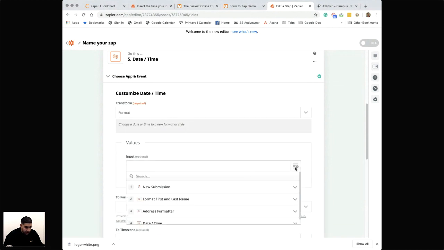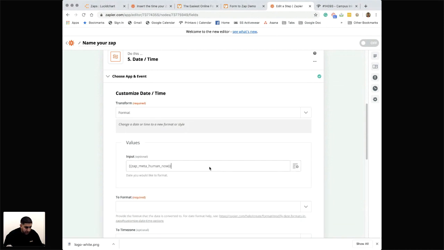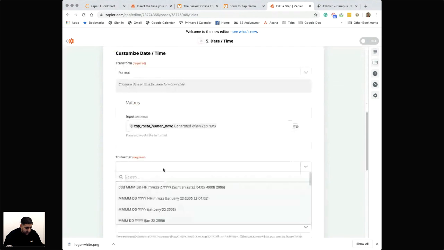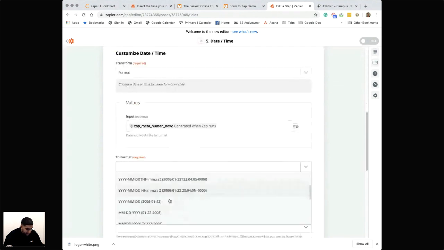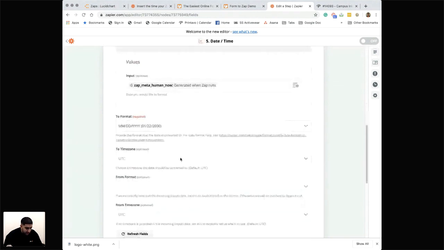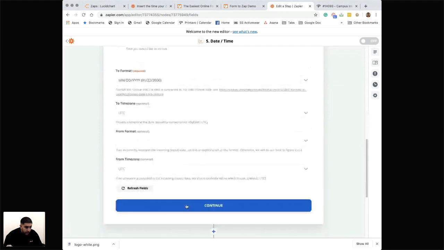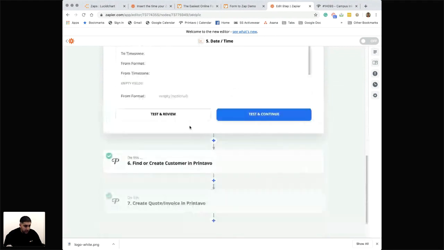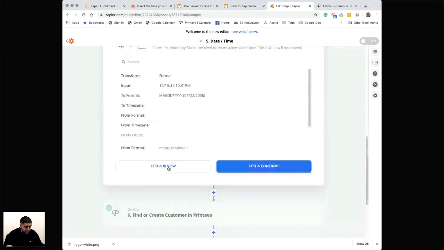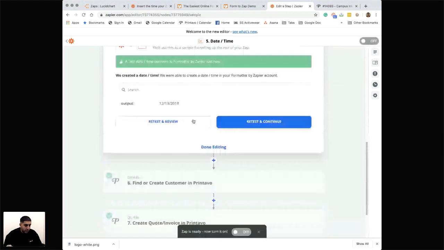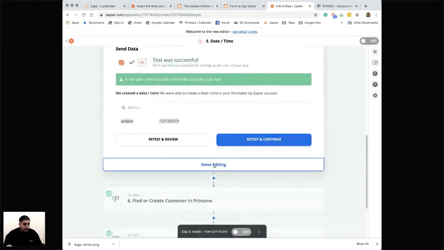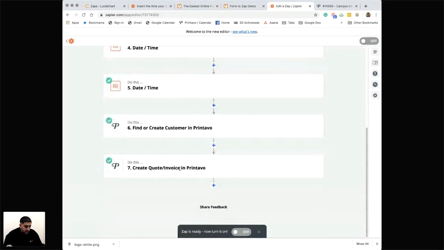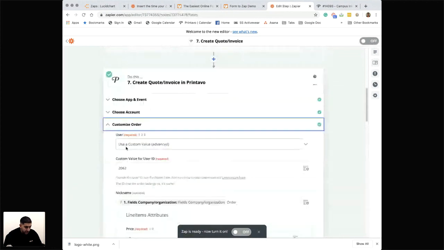So we want to format an input, and our input is going to be when the Zap runs. And we're going to transform that to month, date with year. We're going to hit continue, test and review. Boom, we got the date right. So we're going to go back into creating that invoice in Printavo.